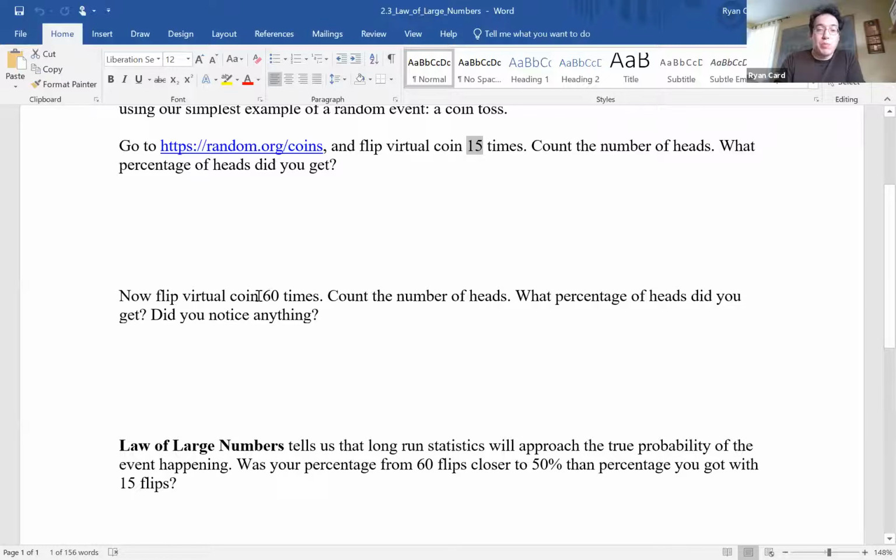But if you do more flips, 60 times, you should get, on average, about half the distance from 50% than you would have with 15 coin flips. So you might have seen that, or maybe it didn't work, but on average, that is supposed to happen.